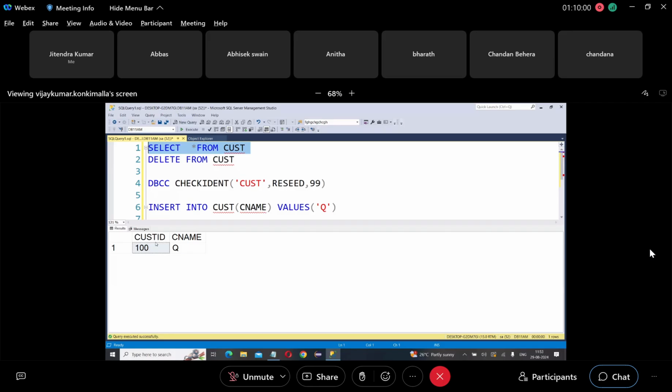Understood? Then, sir, here actually how to reset the identity manually? To reset the identity manually, execute this command. What is that? dbcc. But once again, after delete, is it reset or not reset? Not reset, but I want to reset. Then if you want to reset, execute this command.